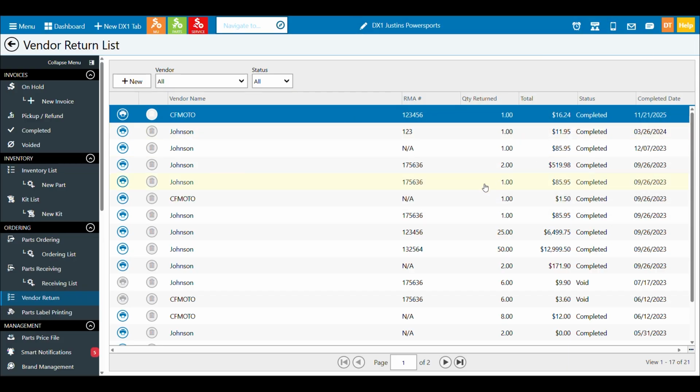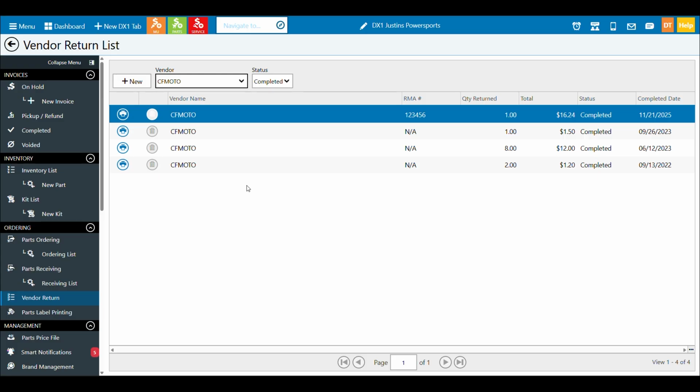So doing a vendor return in DX1 is a pretty easy process. You're going to come here, you're going to get new, you're going to select a vendor, you're going to add the parts, and you're either going to save or complete it. If you do need to look up statuses off this list, you can do that by using the drop down to see particularly for all or in terms of CF Moto, what's completed, what the dates are, etc. So hopefully that'll help you if you're responsible for doing vendor returns for parts in DX1.